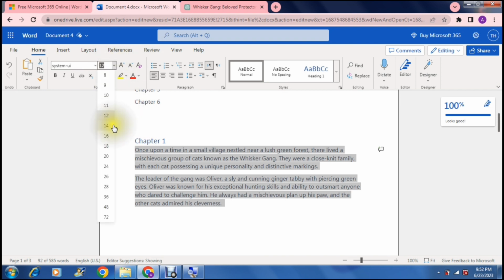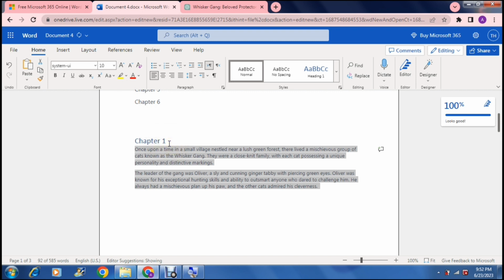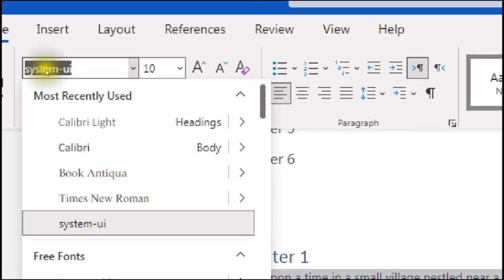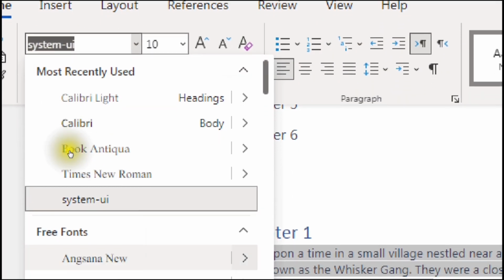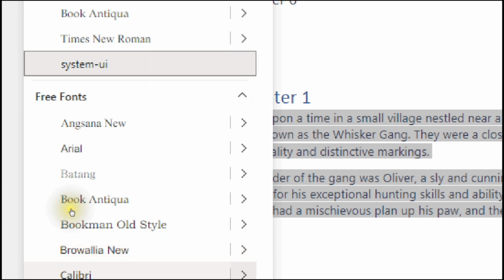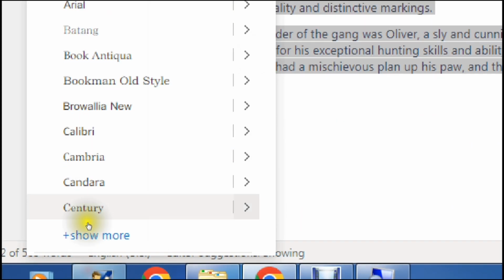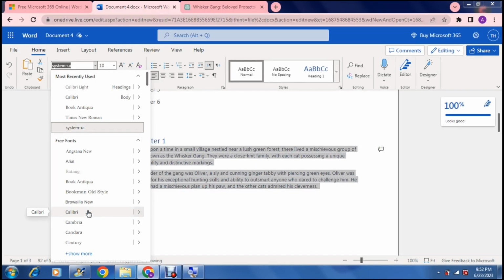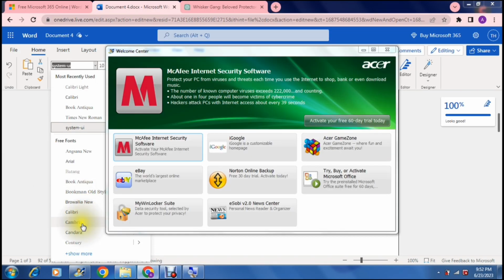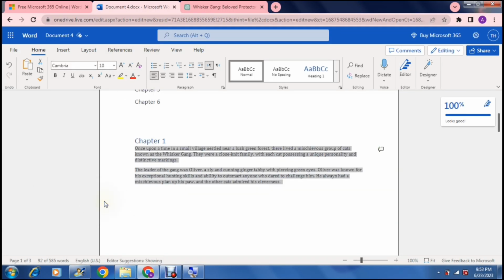You maybe want to change the size of the font, and we can make it 10. We can also change again the style right over here. There's a bunch of styles you can actually look through, and depending on what it is that you want to do and what you actually are writing about, you can choose a style accordingly.